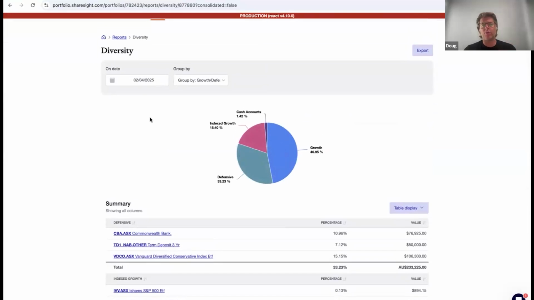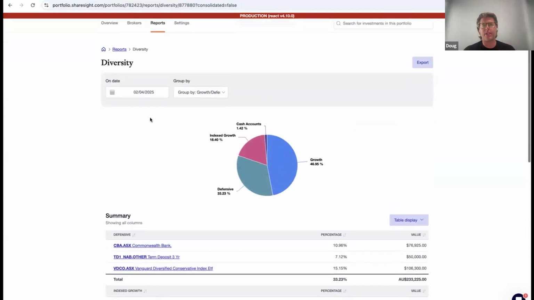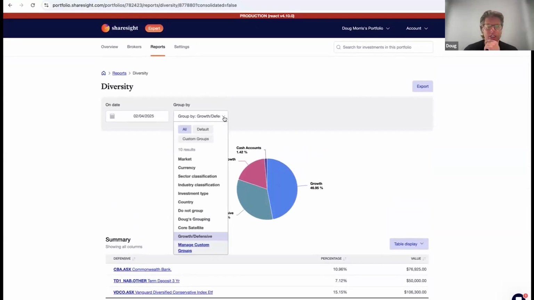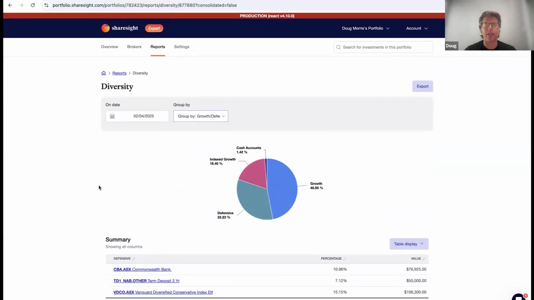Where this report becomes really powerful is if you spend a little bit of time working on your custom groupings, you can really get a sense for how your portfolio is positioned. So you can see in this case, I'm using what I'm calling a growth and defensive view, and this is something I've created, and I'll show you that in just a second.